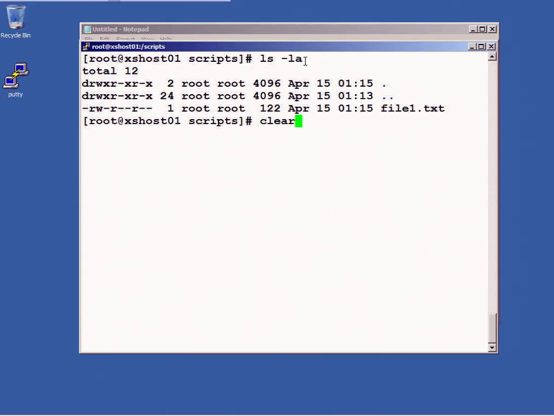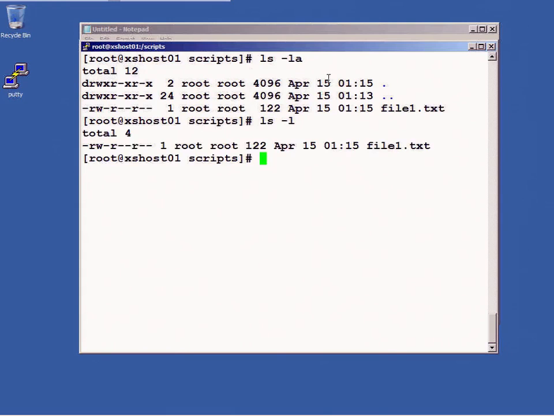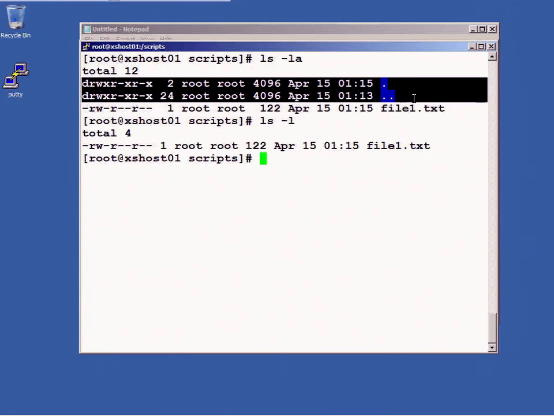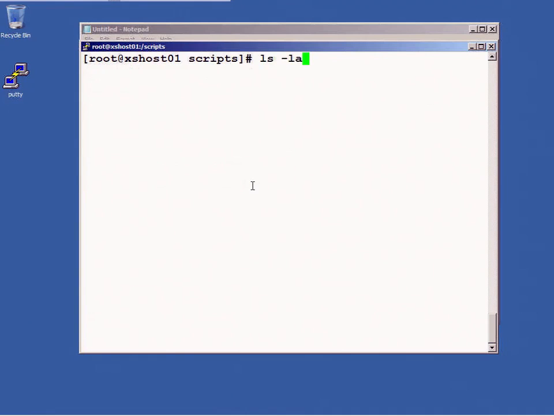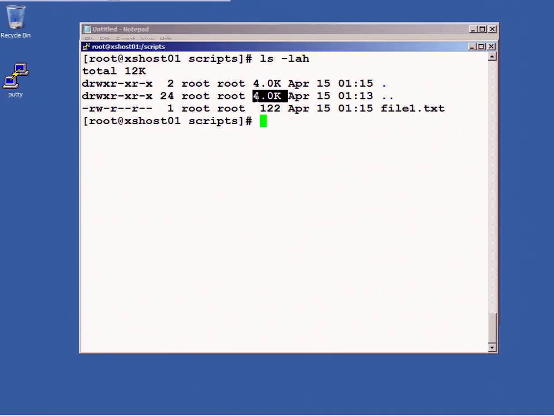If I don't specify the a, notice it does not list these two directories right here because they are hidden. The dot and the dot dot, because the directory names start with a dot, really means that they are hidden. And if I don't specify the l, it just lists me the name of the file. It doesn't give me the permissions, as you can see. So that's how that's broken out. So if I do ls -lah, I see the listing in K where possible, and this is really not even 1K, so that's why it's listing the file size in bytes to me.